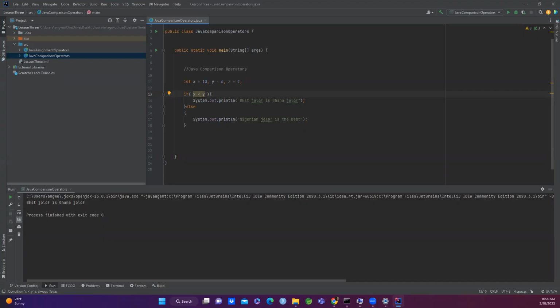And then another one is less or equal to. Now it's checking a little range, right? It's checking if X is less or equal to Y. So it looks at two things: is X less than Y or is X equal to Y? If that is true, it will print out best jollof is Ghana jollof. But if that is not true, it's going to just go by default into the else statement and print line 17.